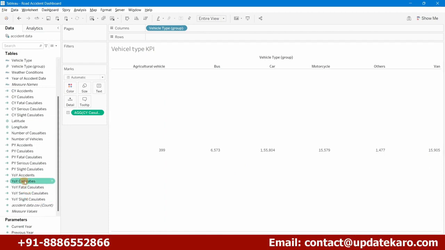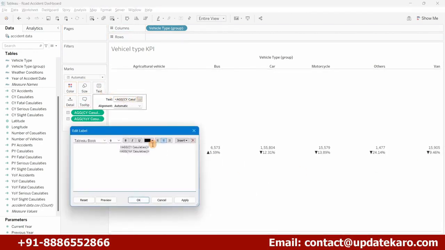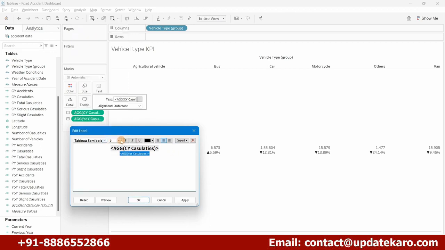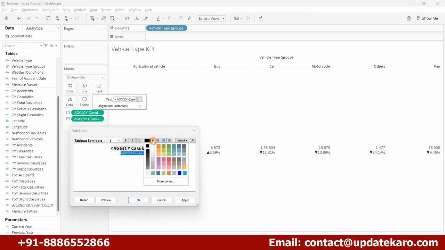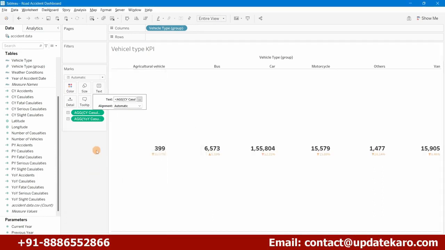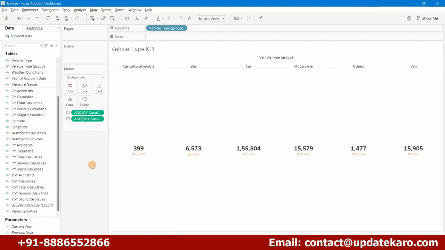And next we have to show year on year casualties. So we will take year on year casualties and put it onto text. So these are the year on year increase or decrease of those particular casualties. I will just click on text and we will change some formatting over here. For this, I will take it as 15 and make it Tableau bold. Similarly, this I will take as Tableau semi bold and we will take it as 8 and I will take the color as this. And I will click on apply. Okay. Right. And for alignment, we will choose center.